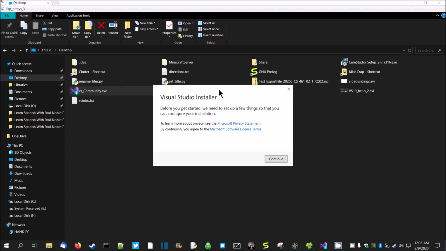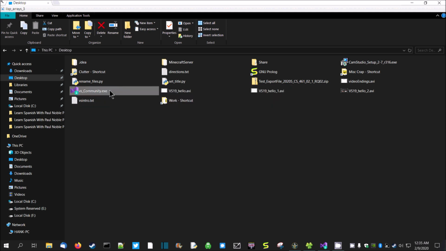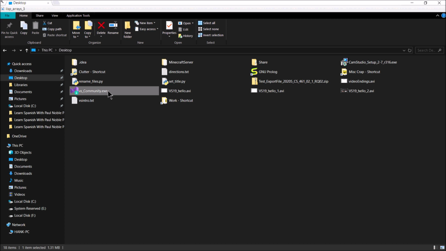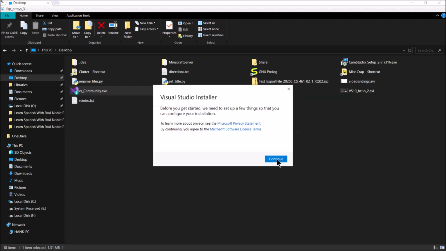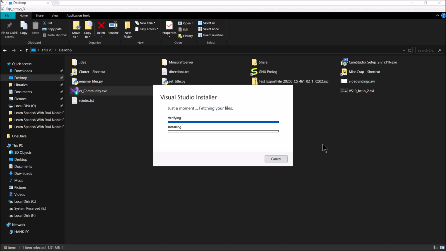Okay, so once you've downloaded that, double click on the installer, and that's going to start the installation process. You can go ahead and hit continue. That's going to download your files for you to get going, right? This is going to take a minute or two, depending on how fast your machine is. Basically, you have to download the installer, which you then use to download and install Visual Studio. So it's almost kind of like a two-part process, right?